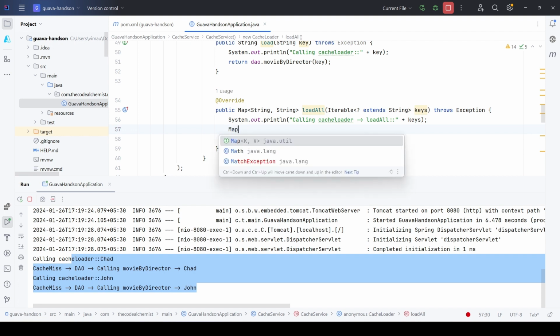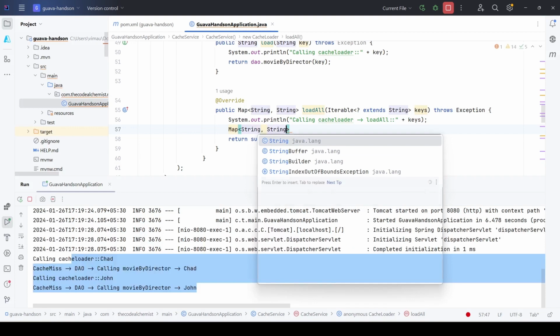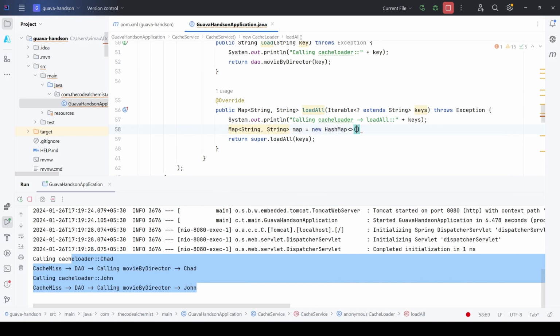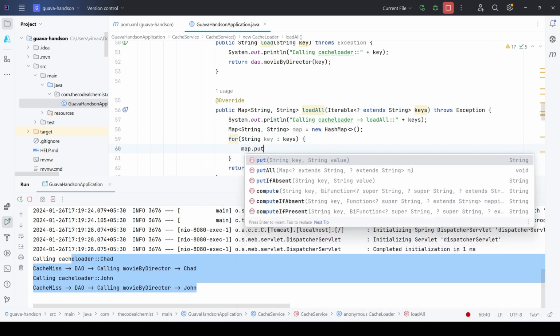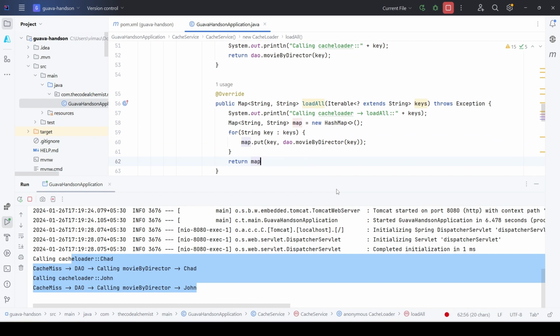So what we can do here, we can create a map like this. Okay. And here we can do something like this. For each key in keys, map.put(key, dao.movieByDirector(key)). And in the end, we can simply return the map.